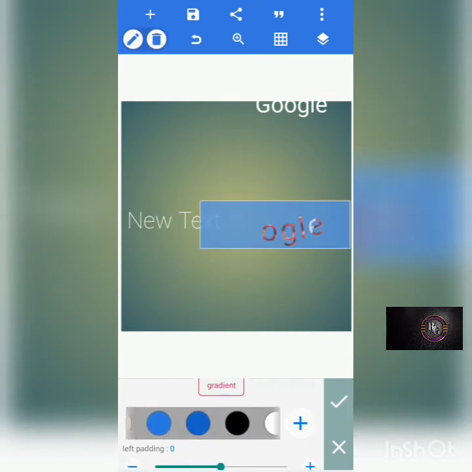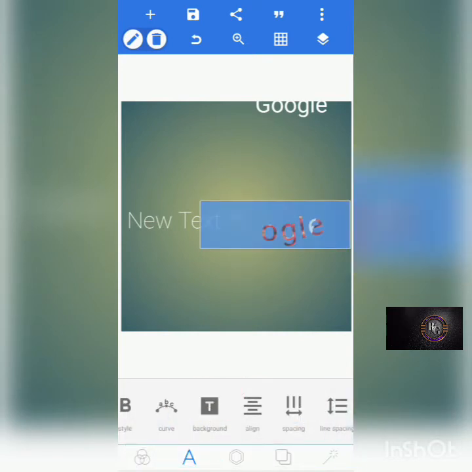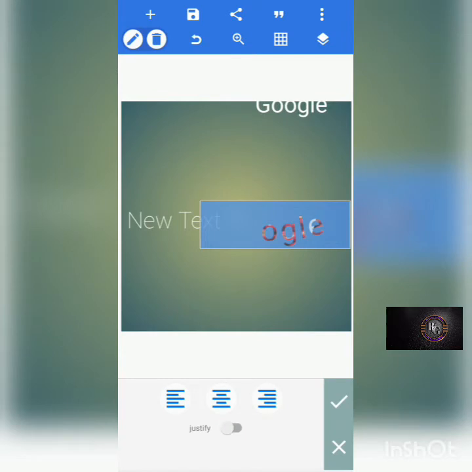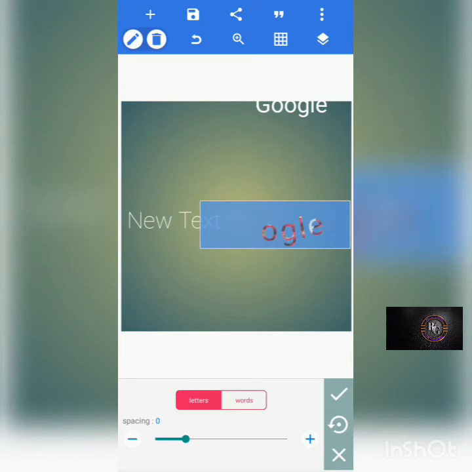The next one is the background. If you press it, enable it to give you a background, then you can change the color from there. Then the next one is the align button. The align button shifts the text to the left, middle or right, after which you are done pressing.